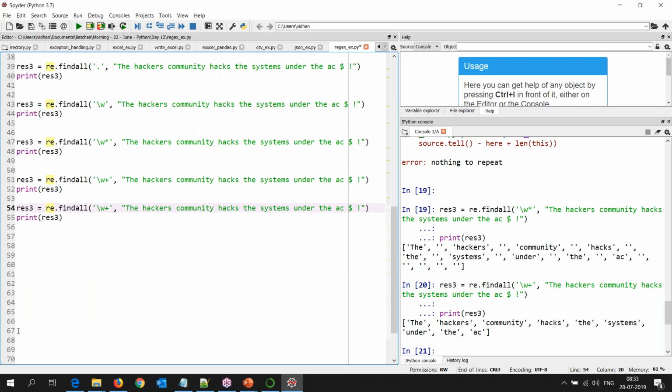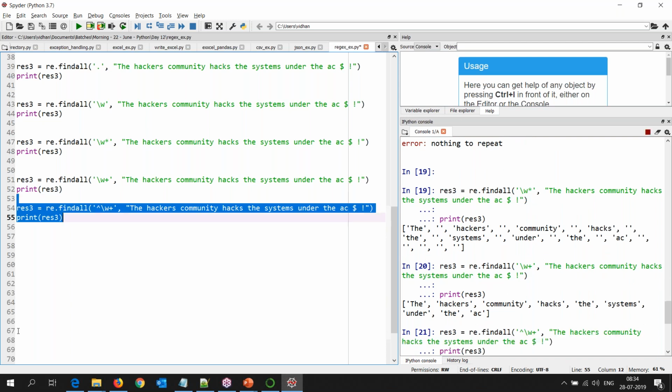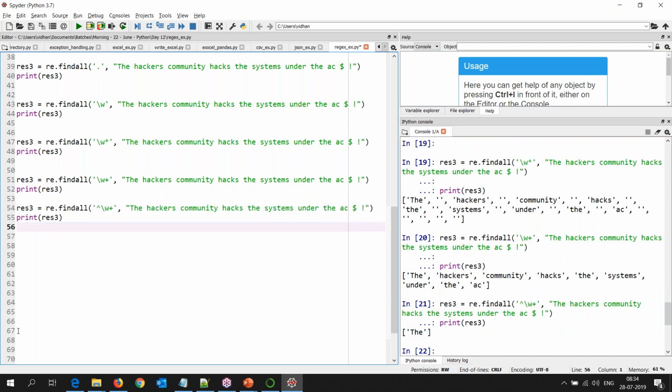If I include a caret here, right. So this caret, or we call it caret, this particular symbol is used for matching things at the beginning of the line. So it basically matches things at the beginning of the line. It only returns you the value which is occurring at the very start, the word.